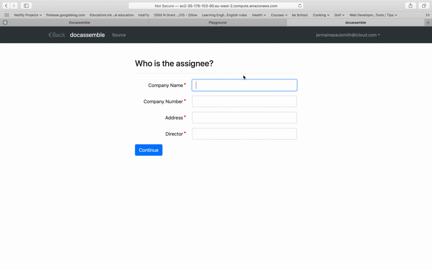So the assignee, let's do Cheeky Go Limited. Address. God, it's so hard to be creative with this stuff. And then Dan, you can be the director of that one.